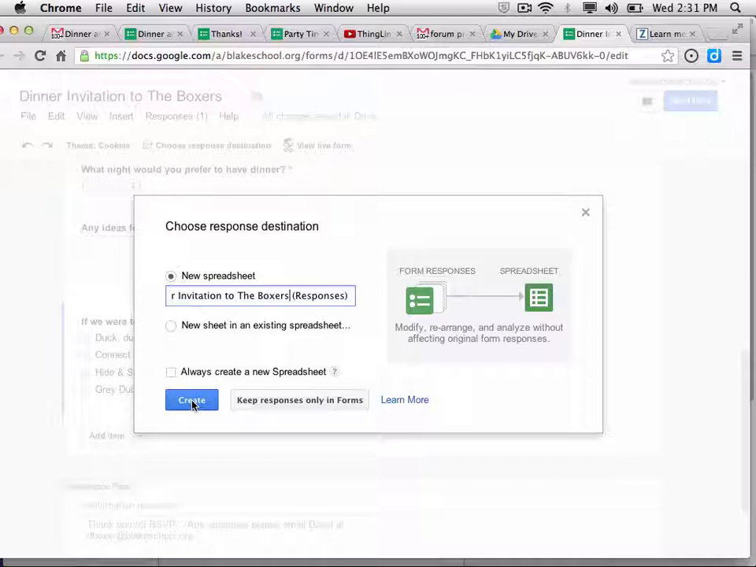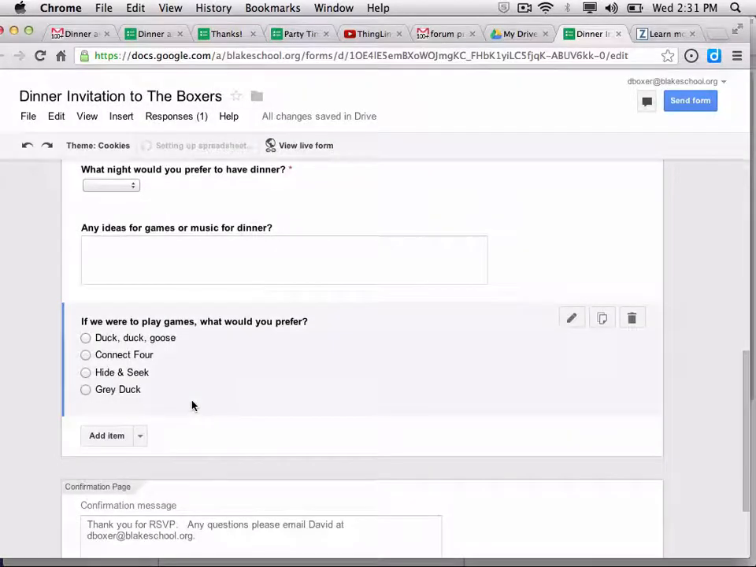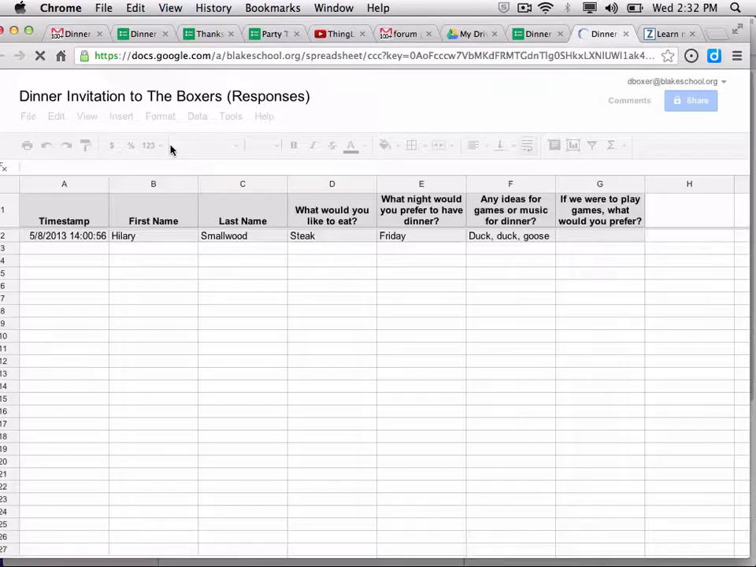And so I'm going to click Create. Give it a second. You'll see that it's setting up the spreadsheet. And you'll notice it's going to change that button from choose response destination to view responses. So if you've already done it, you're good. I only have one response. When I click on view responses, it's going to open up another browser window and show the spreadsheet view.